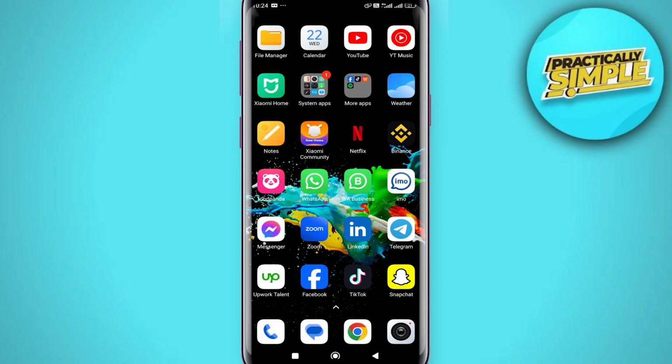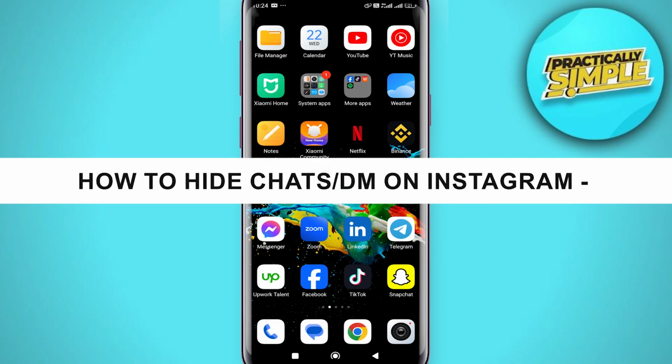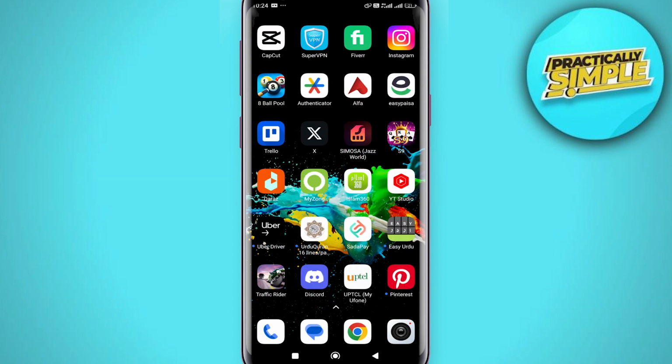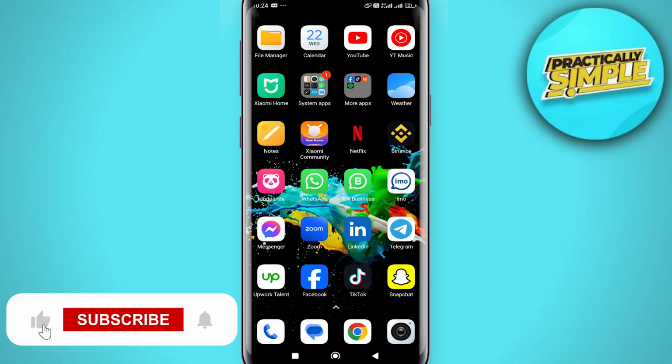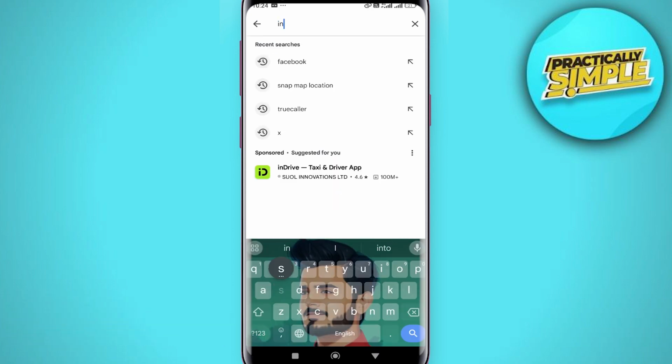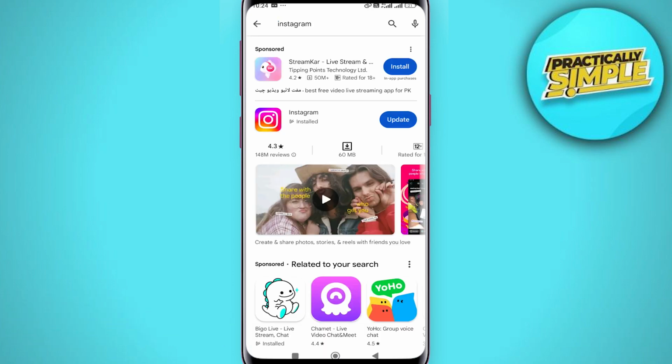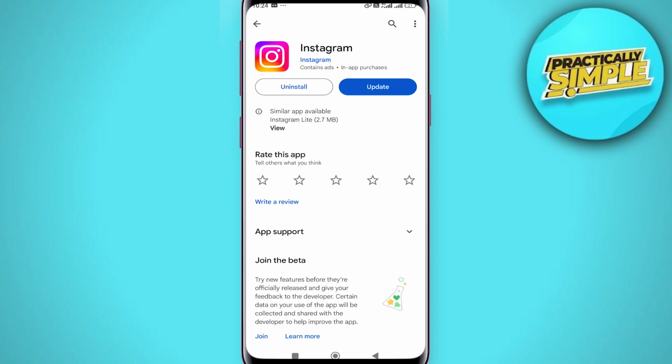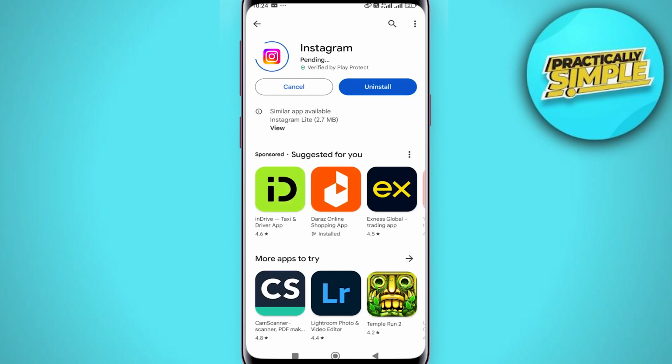In today's video, I'm going to show you how to hide chats, DMs on Instagram. First of all, just open up your Play Store or App Store depending on your device. Then in the search bar, just simply search for Instagram and make sure you are using the latest version of the Instagram application. If there is any update, just make sure to update it.